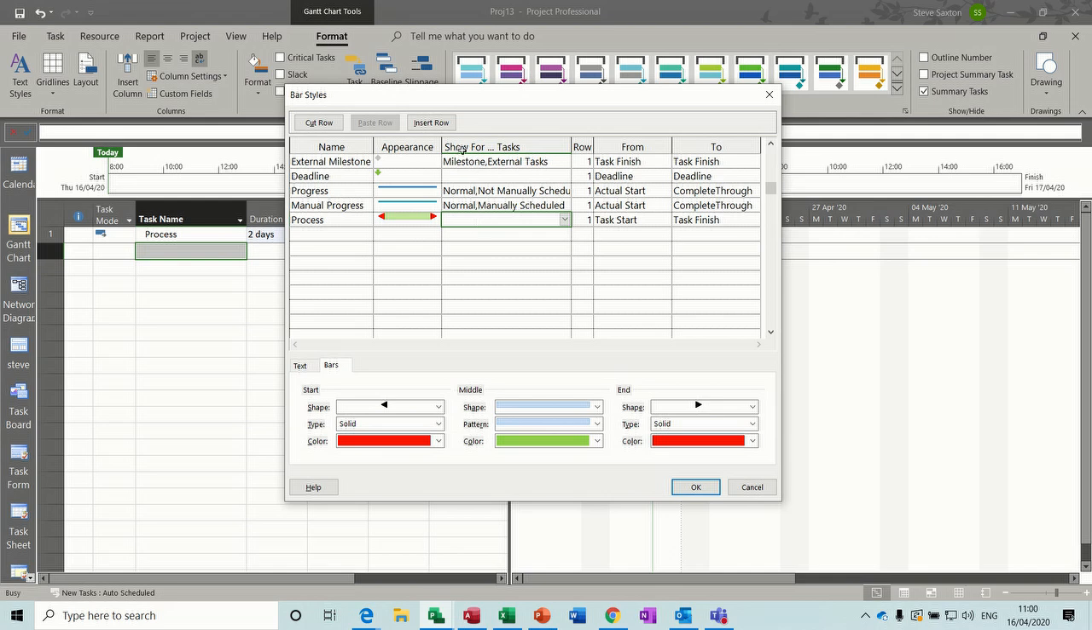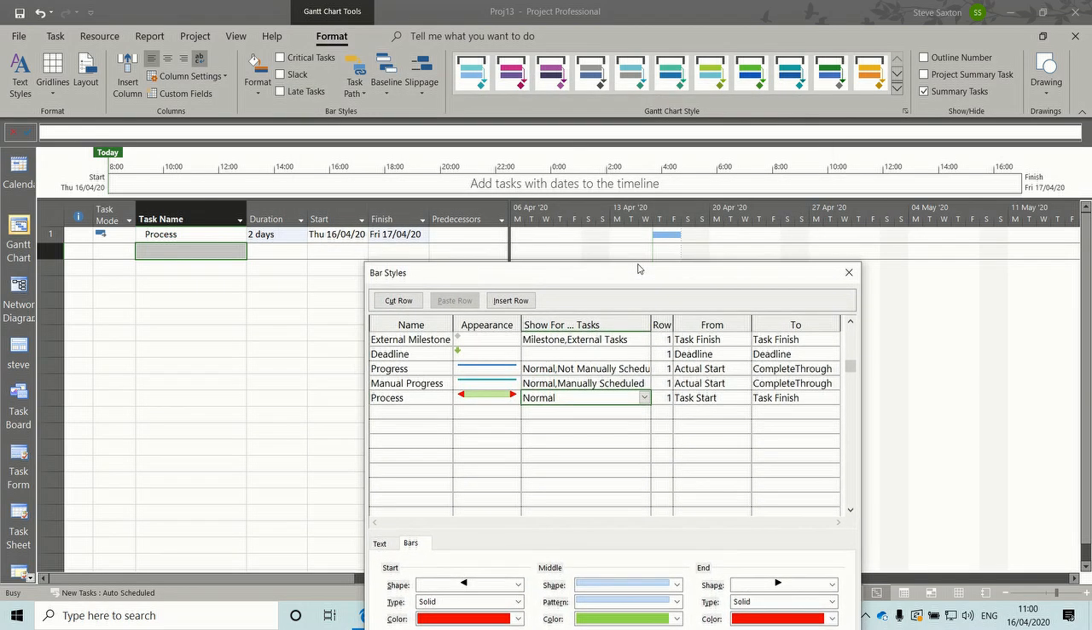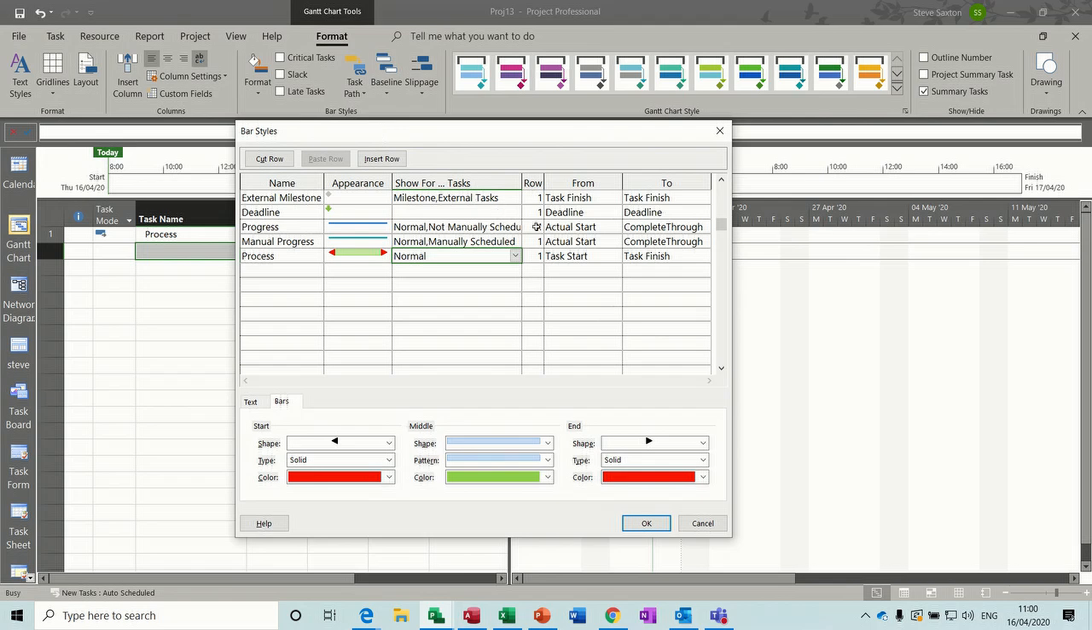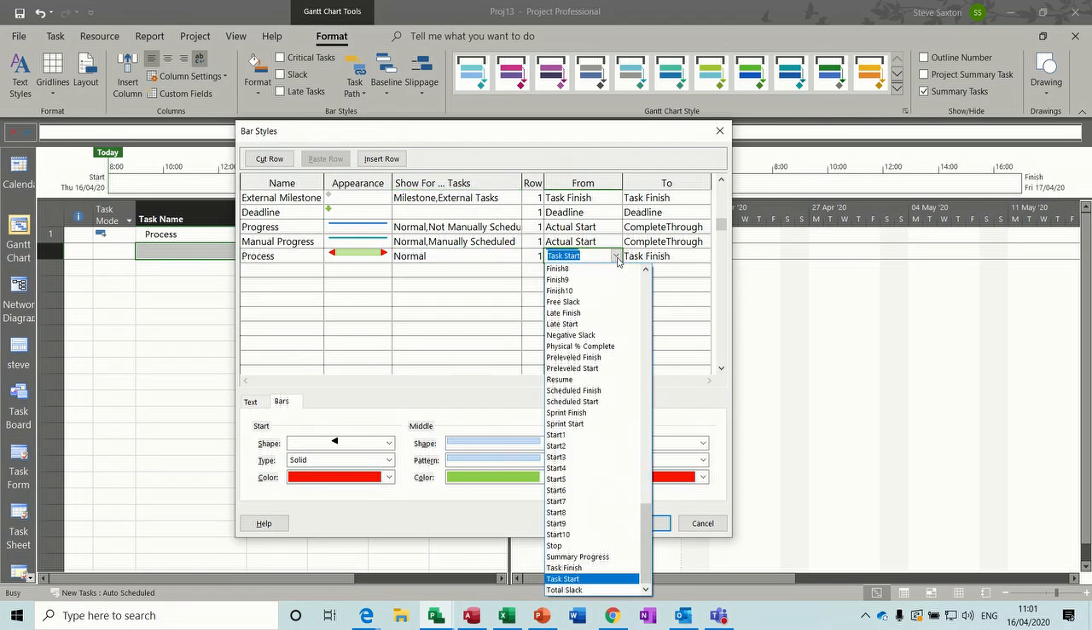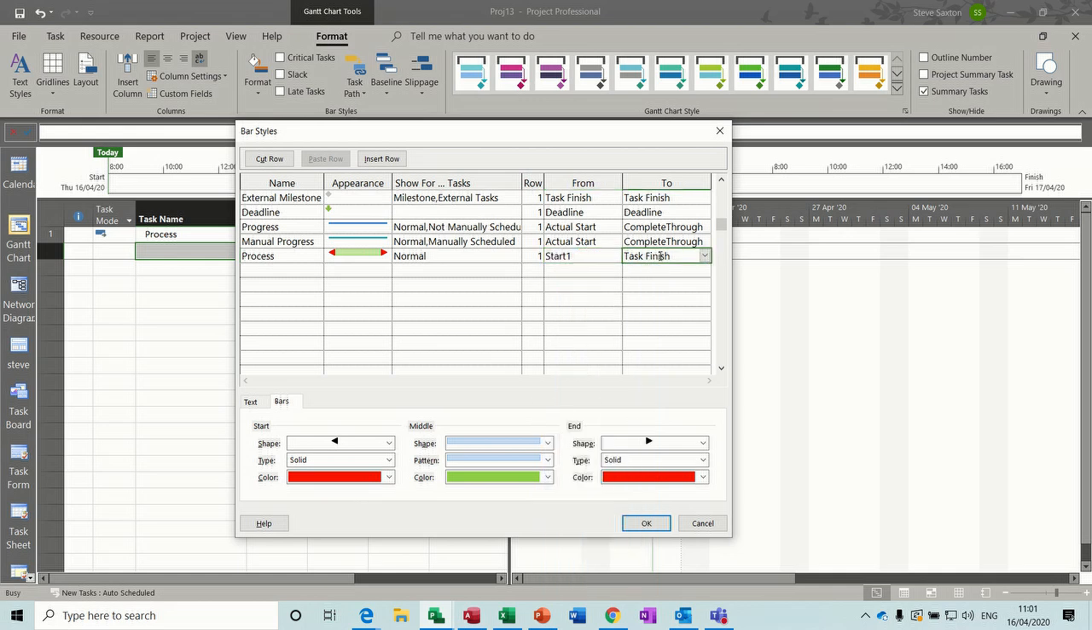Now you have to select what type of task you want to show this for. So this is going to be for normal tasks. And then this is the key bit. You have to change the fields. So you can't use this task start, these two, start and finish. You can't use those. So you'll have to use the field called Start 1. So Start 1 and Finish 1. So I already put that in there for us.